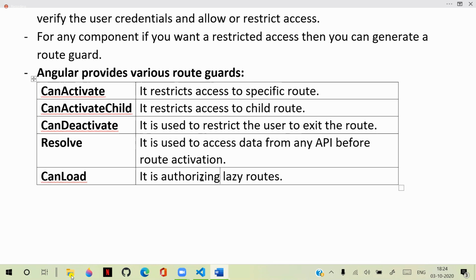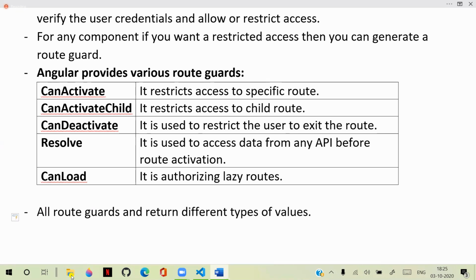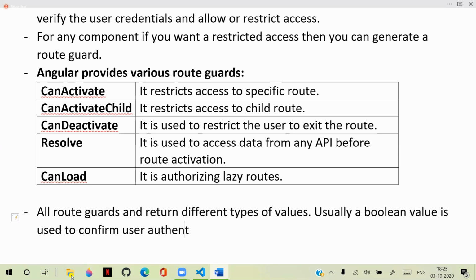Actually, all these functions technically return a Boolean value. That means all these are Boolean. So technically all route guards can return different types of values. Usually a Boolean value is used to confirm user authentication, that is, yes or no, allow or not.